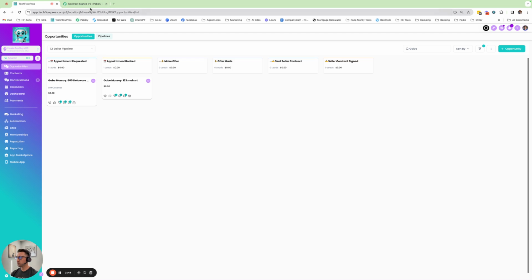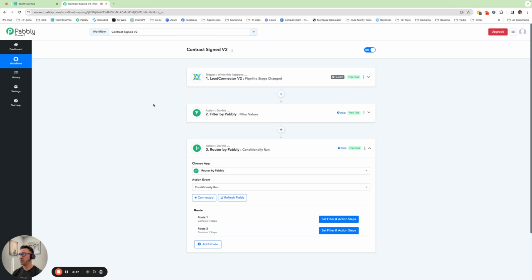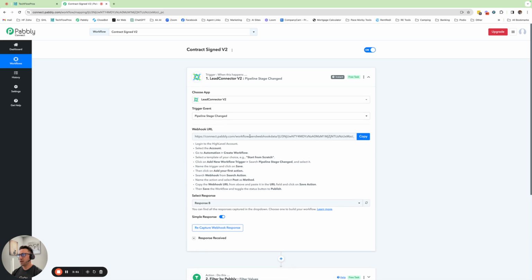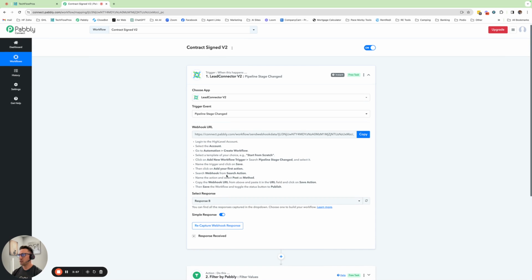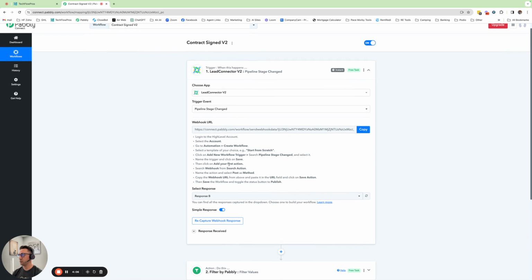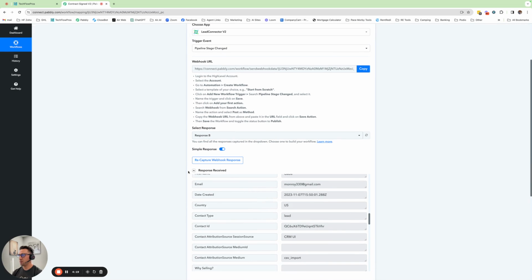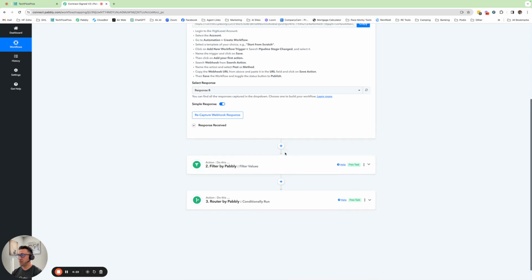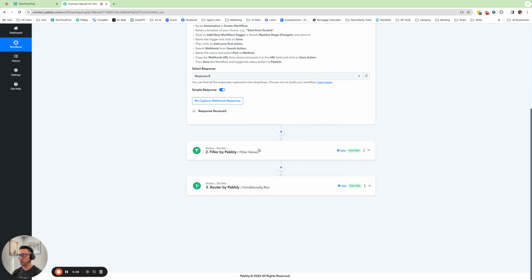So what that looks like, if I open up my Pabbly here, I have LeadConnector. And when you do a webhook with LeadConnector, it gives you the webhook URL. It gives you the instructions here on how to add the webhook into Go High Level. Paste this URL in your action and connect it. If I want this connected, I actually have to do something like move it in the pipeline and then it'll recapture the response. And then when you click on response received, it gives you all the data you need from that opportunity. So now that we have everything we need, this is a simple filter step I have here. This is unrelated to the problem, so I'm going to skip over that.